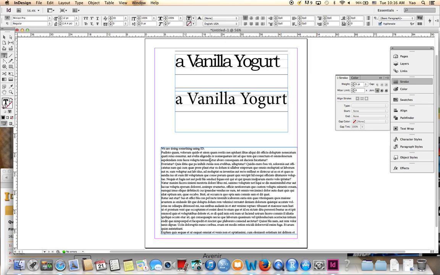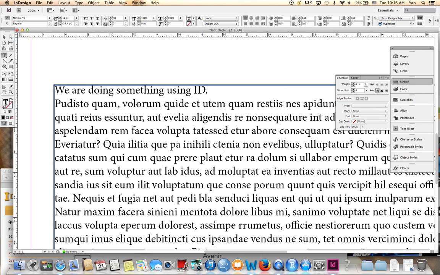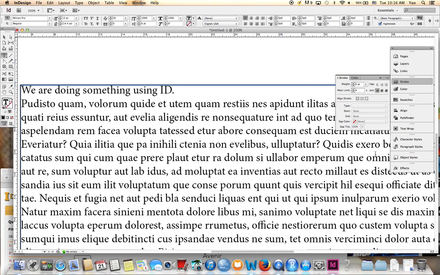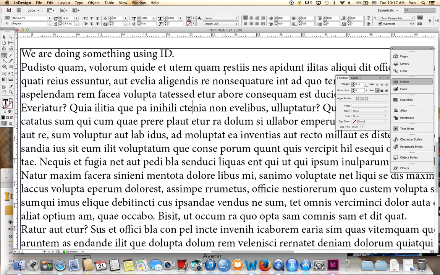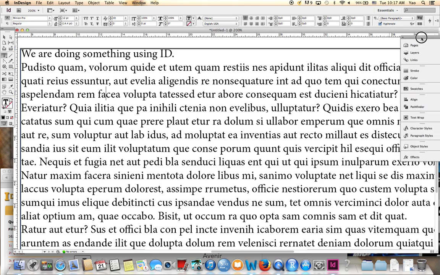So let's make it larger so that we can see it clearly. Remember Command 2. We increase the view percentage to 200%. If you look at it, it's 200%. So here is the text that we're trying to work with.